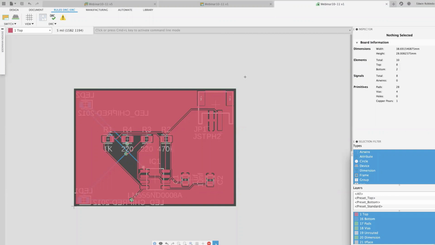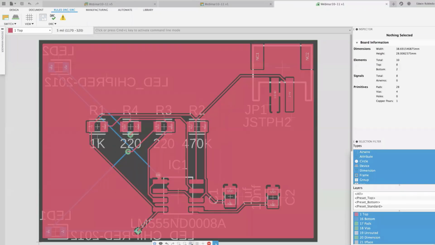Well, now that my board is done and I did all this work on it already, it's time to create what's called the manufacturing files. Those are the files that you're going to be sending to a board house to actually have the circuit board created. Now, to be able to do this, let me do a zoom to fit really quick.